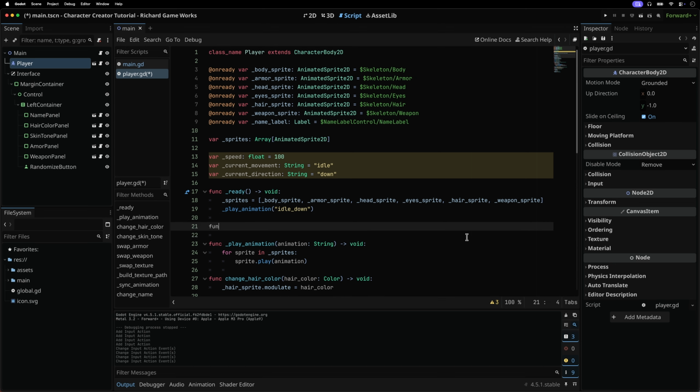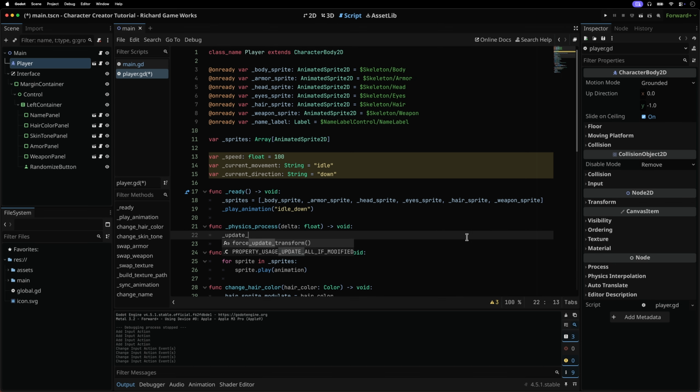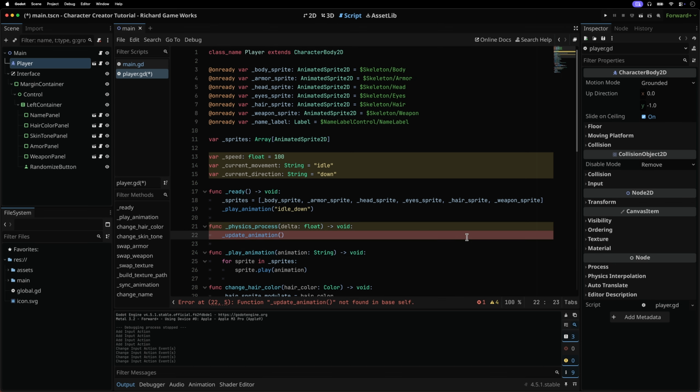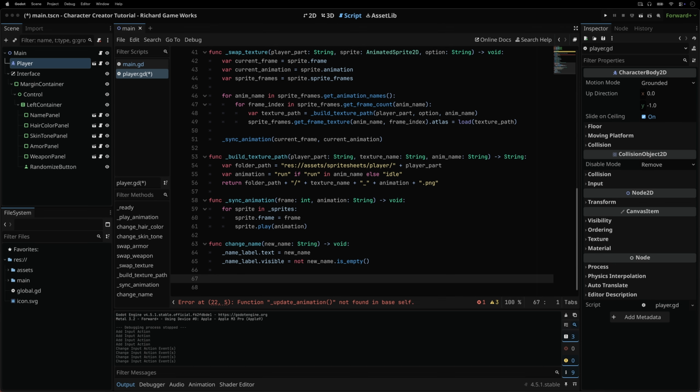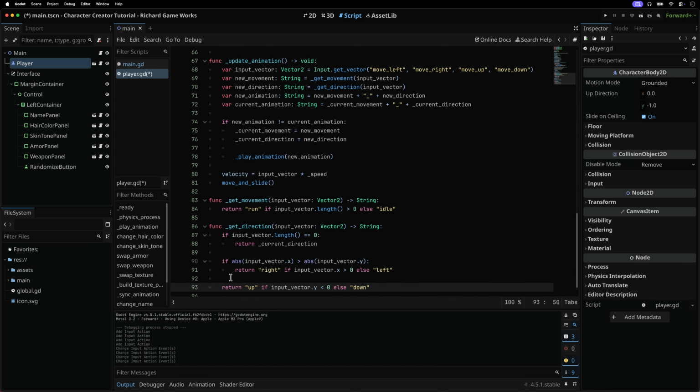The physics process function is the core of our movement system. This function runs every frame and is perfect for handling movement and physics. Inside physics process, let's call update animation, which will handle both our movement and animation logic. Now let's scroll down to add our movement functions. I'll paste in the update animation alongside the get movement and get direction helper functions. You can either pause here and copy the code from the screen, or I'll leave a link in the description below for you to copy paste it easily.